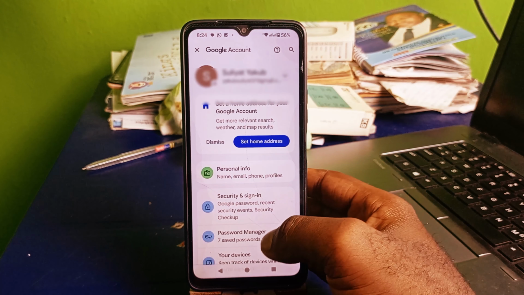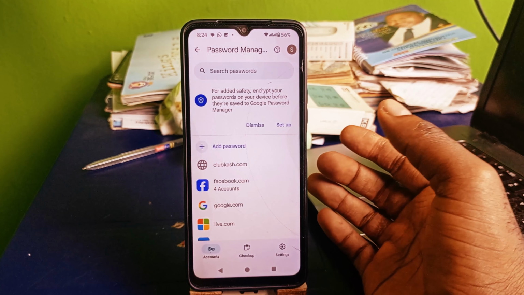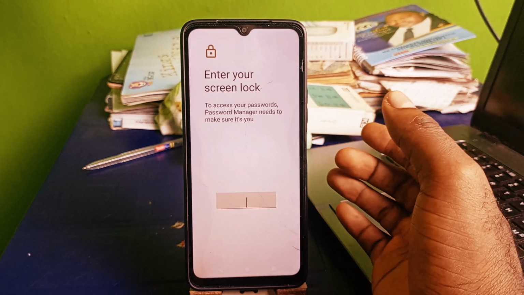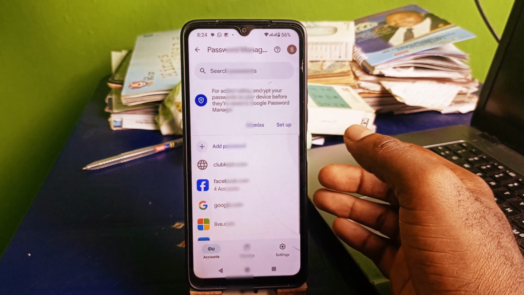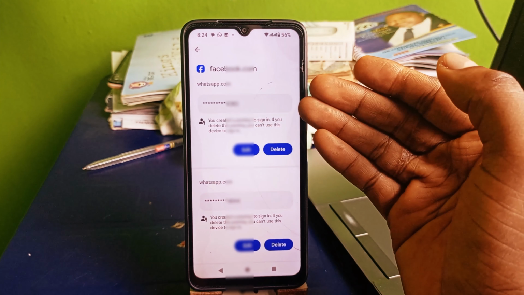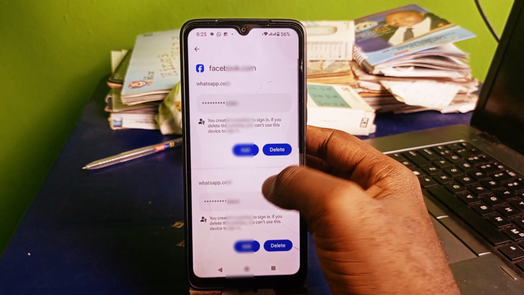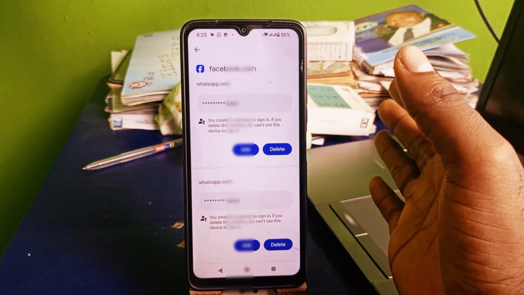The next thing you want to do is to simply go ahead and click on password manager. The next thing you need to do is to simply click on the Facebook right here. Enter your lock pattern. Hit enter. Then you have access back to your WhatsApp passkey right here. You can either delete the passkey or better still, you can edit your passkey right here from your Google account.